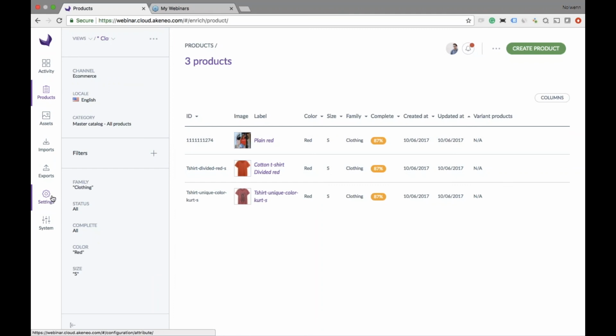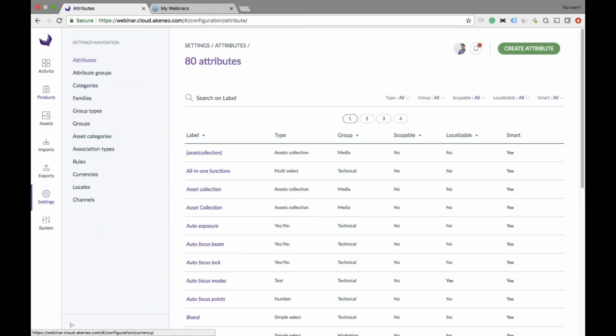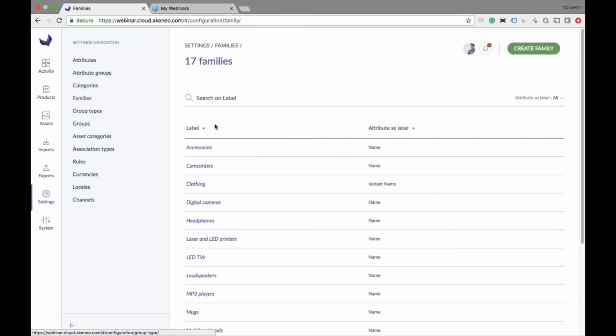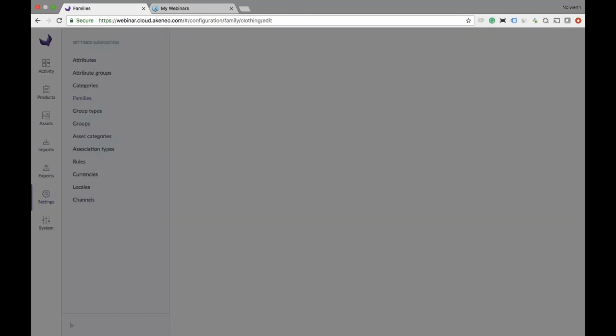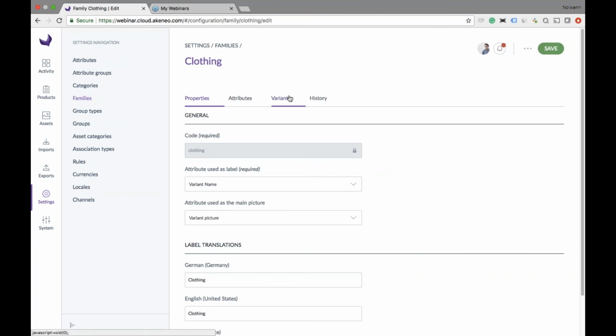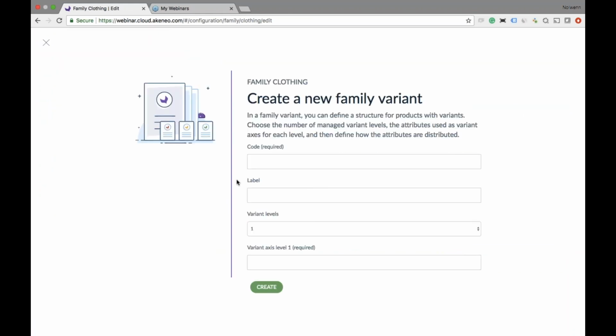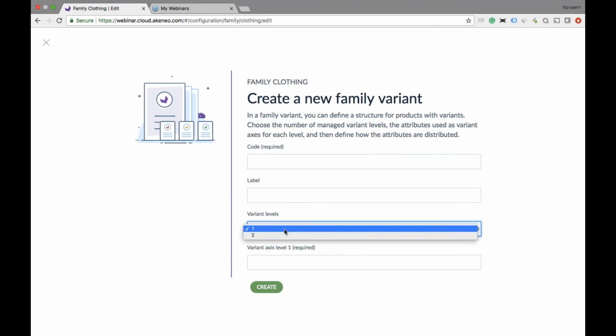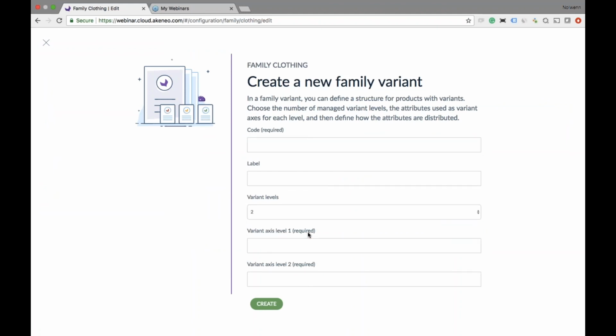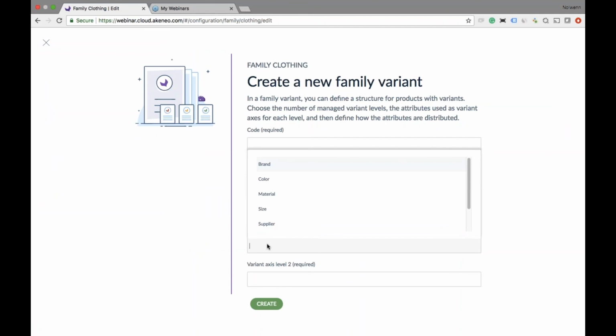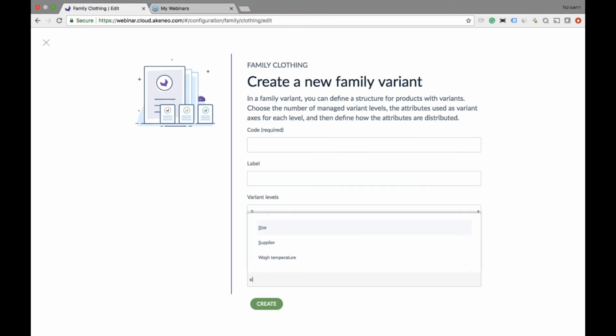To define the structure for products with variants, you will create family variants in the Families settings in a new tab, Variants. For the t-shirt example, in the family clothing, you will define a family variant for clothing with variants by color and size. You will define a code, a label, the number of variant levels, 2 in our case. The first variant axis will be the color. The second one will be the size.